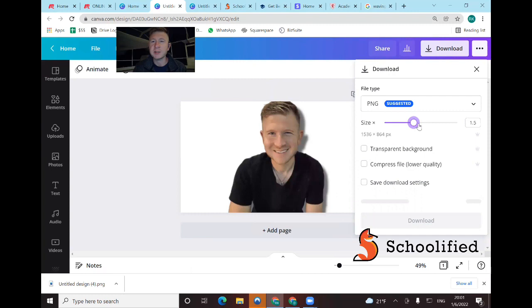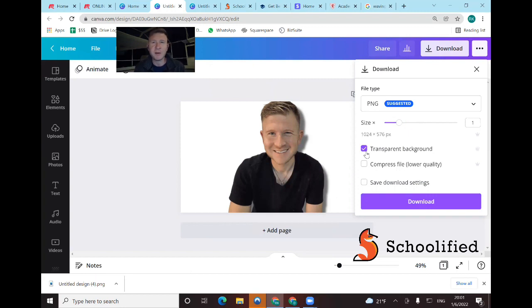I always make sure it's the right size. But right here, you click this box that says transparent background. That'll mean again that when this downloads, all that white space in my photo will be transparent, and it'll appear, I think right now in Schoolified, as that gray color.